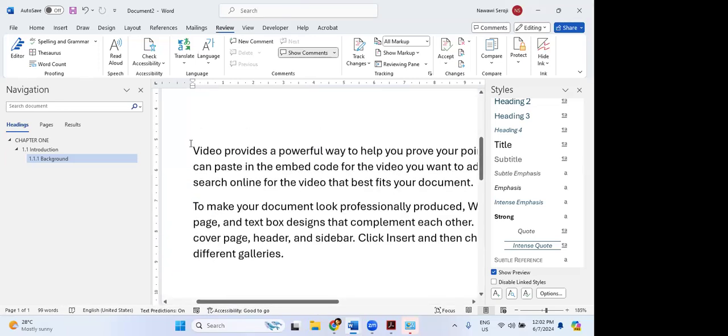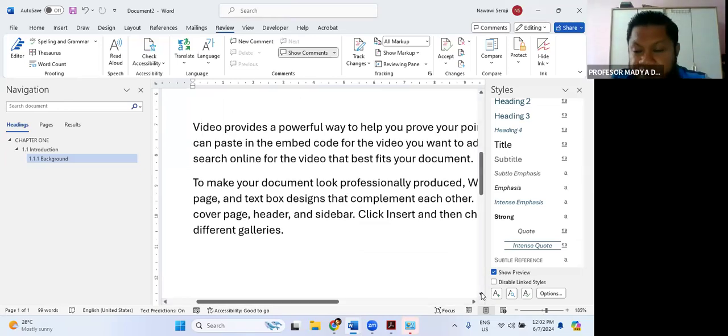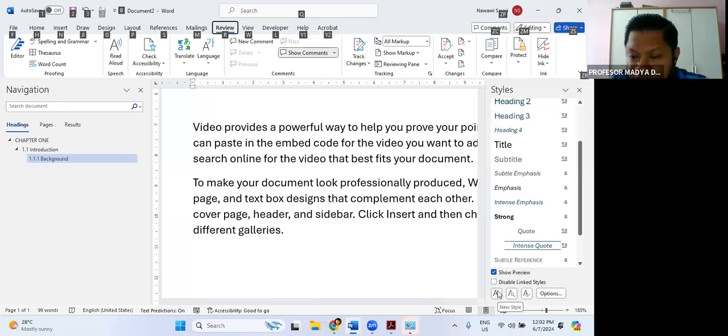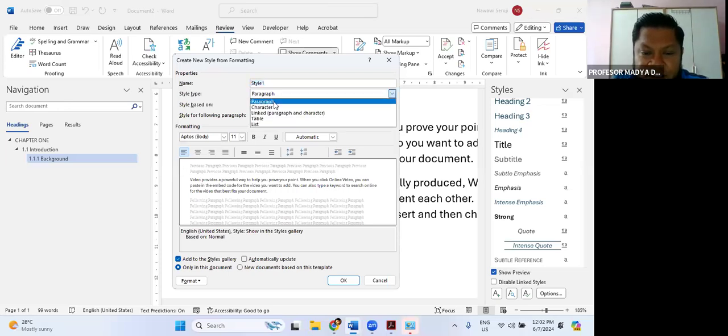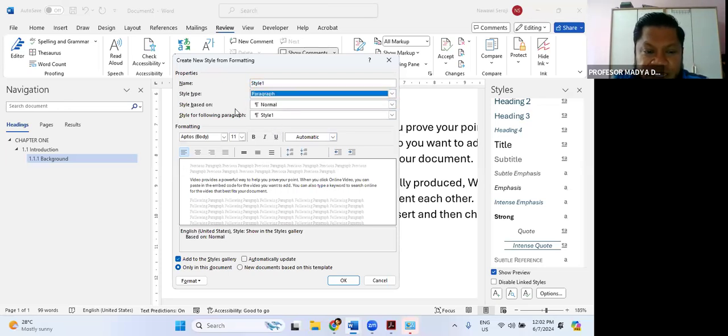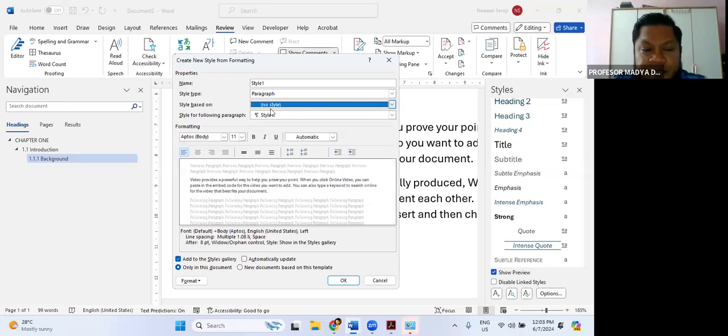All right, great. Okay, so now I'm going to add a new style. Please, you go there. There's a new style. Click this new style. I'm going to have a style 1, and I'm going to leave it as a paragraph. And then style based on, please, when you create a new style, do not leave it based on normal. Okay? Change that to no style. Style based, no style.